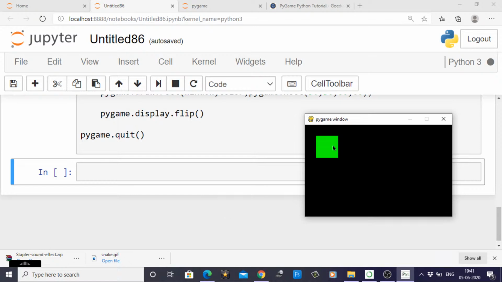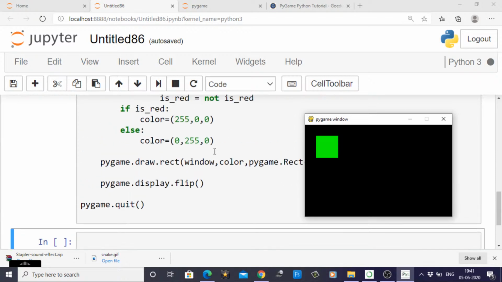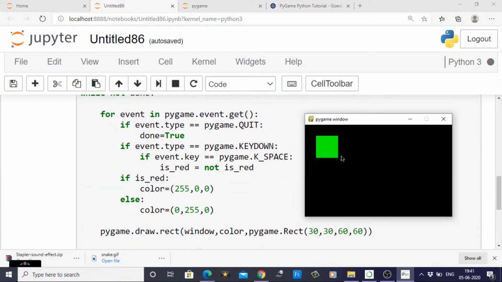Like this is the interaction. The first interaction is to close the window, and now I have created one more interaction, that is I'm pressing the space key and it is changing the color of my square.